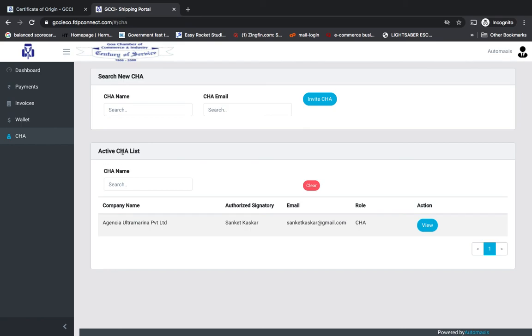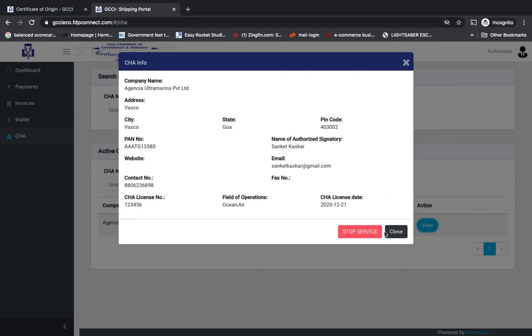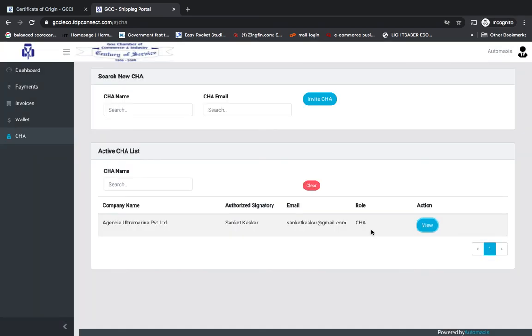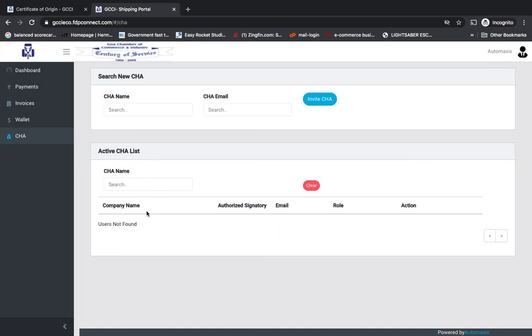Note that you always have an option to stop the filing on your behalf by simply going onto the Stop Service button. For more questions, please refer to the FAQs mentioned in the website.